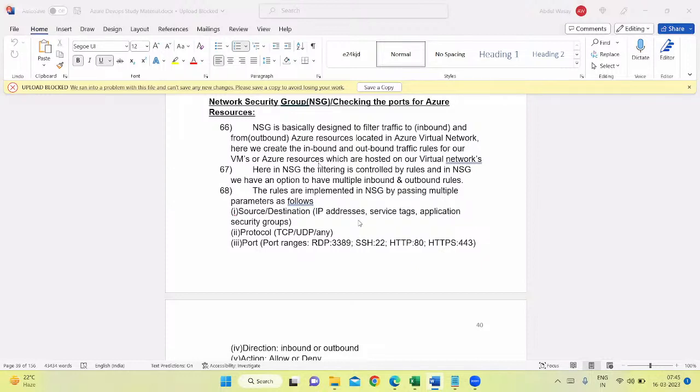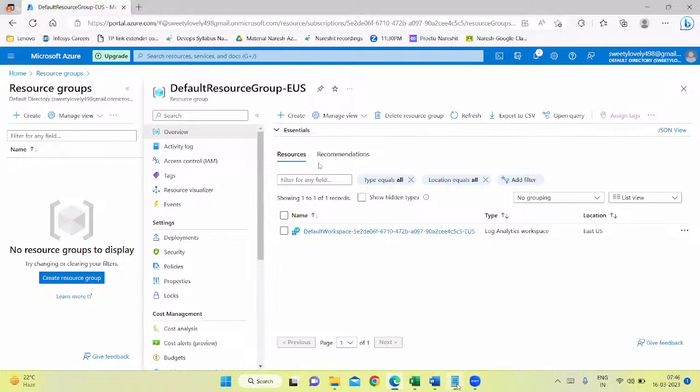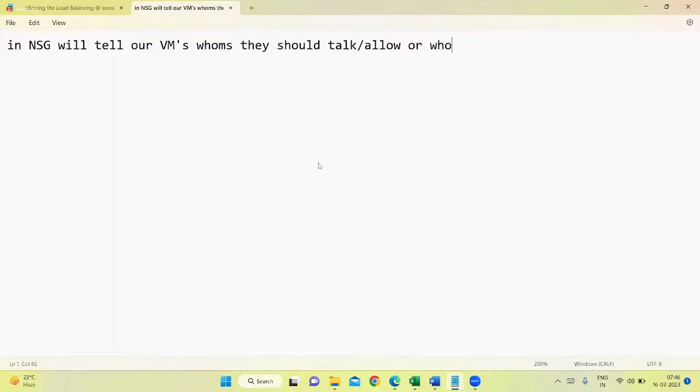So now NSG is the service, or NSG is a way where we are implementing the security rules for our virtual machines. I'm just telling in very layman terms, guys, in NSG we tell our VMs whom they should talk to or allow, or whom they should not talk to.